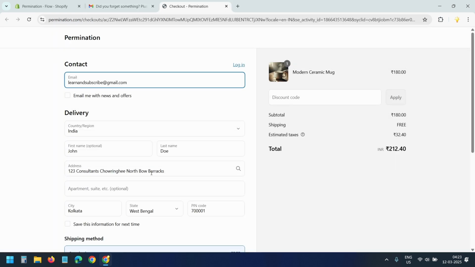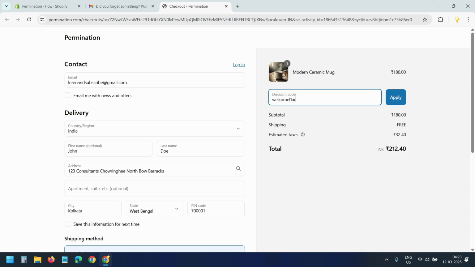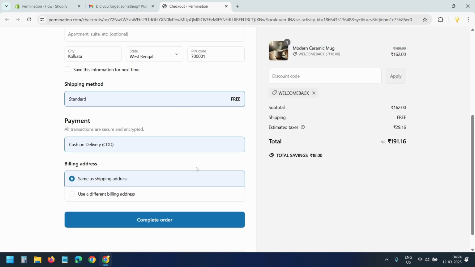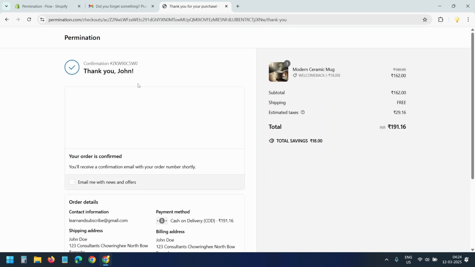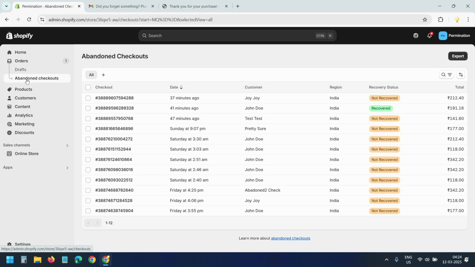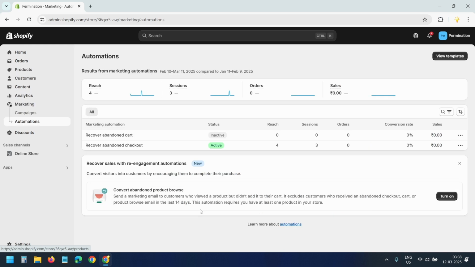I can see all my details are filled. I'll enter the discount coupon code for the 10% discount as promised by the merchant. Now I can pay and complete this purchase. I'll click on this complete order. The order is completed. Now I'll go to orders, abandoned checkouts, and here you can see this abandoned checkout is recovered. Now let's see how to recover the abandoned carts.